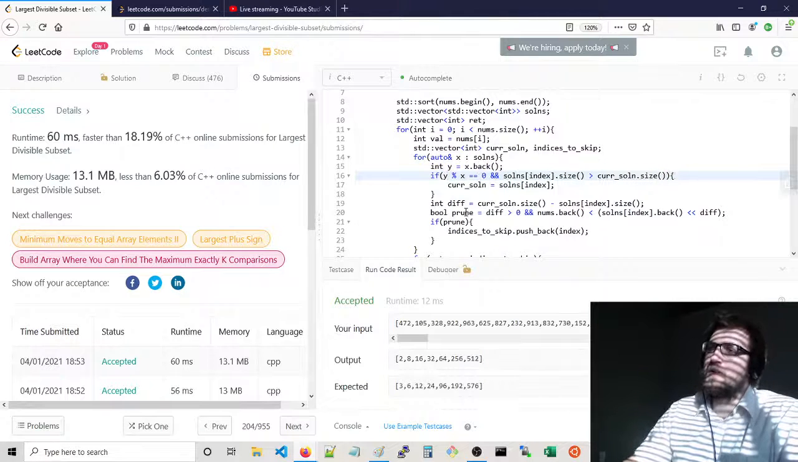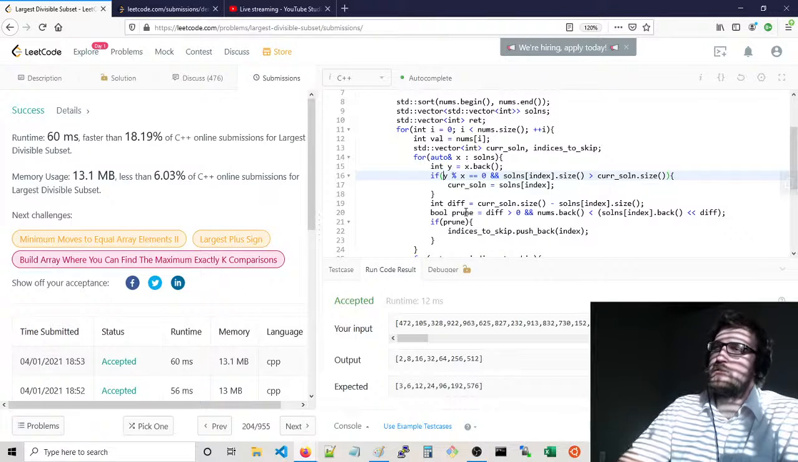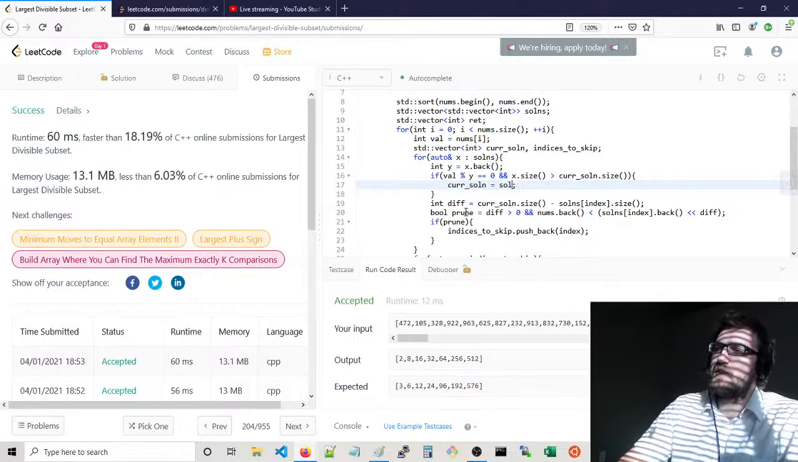Okay. If Y divided by X is 0, val is the same. Right. If val divided by Y is true, and X size is greater than current solution size, then current solution is equal to X. And then this difference is going to be the difference in the current solution and X. Or we'll just say possible instead of X. Possible.